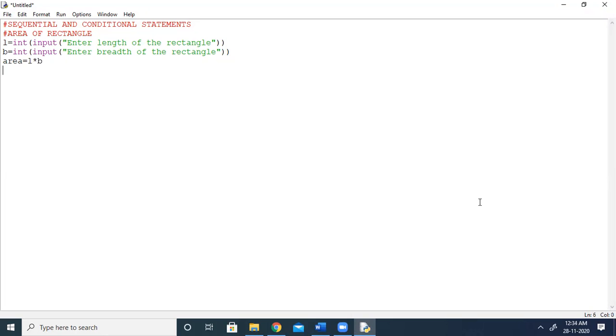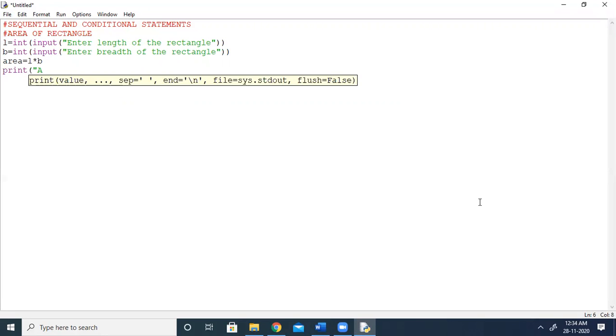Now I want to see the output. So for that, what will I use? I will use the print statement. Print area of the rectangle is, area.